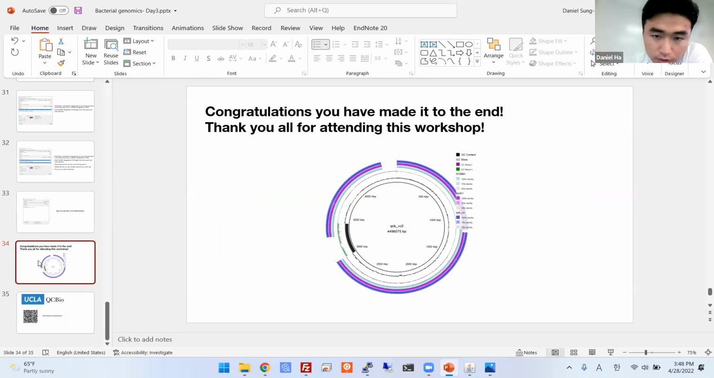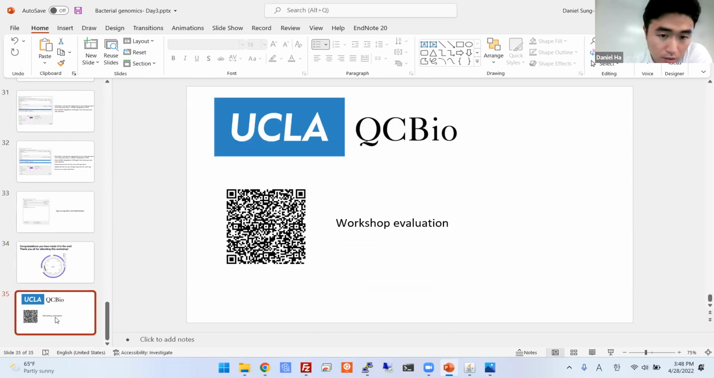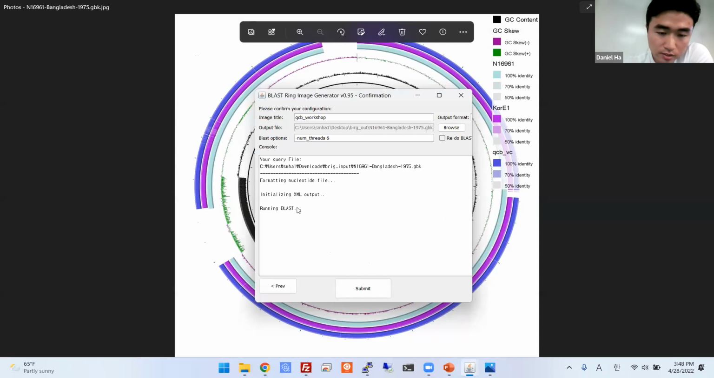Yeah, and up to this point is pretty much everything for the workshop. So as Eloy said, you guys can use this QR code to evaluate the workshop. And we can still wait until this finishes. I'm gonna rerun it with more threads. Okay.